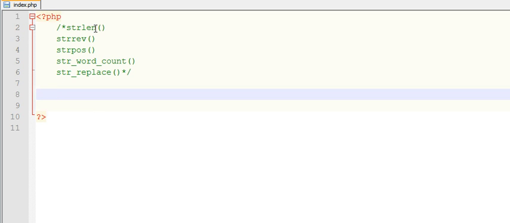strlen will return the length of a string. strrev will return the string in reverse order. strpos will return the position of any word in our string, and str_word_count will return the number of words in our string. And then str_replace will replace a word with a different word in our string. So let us discuss these string functions with the help of an example.